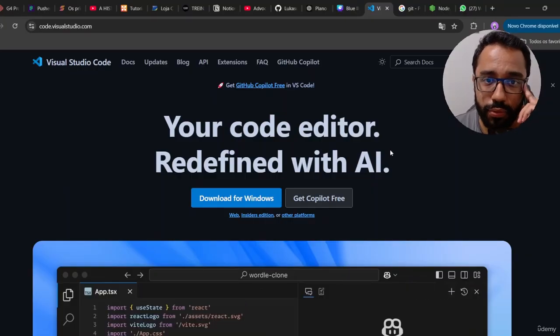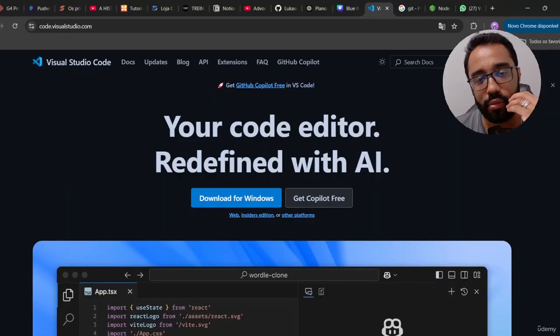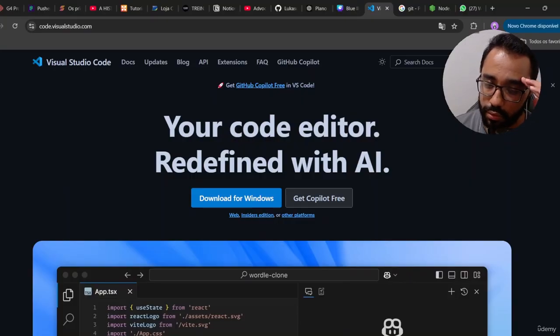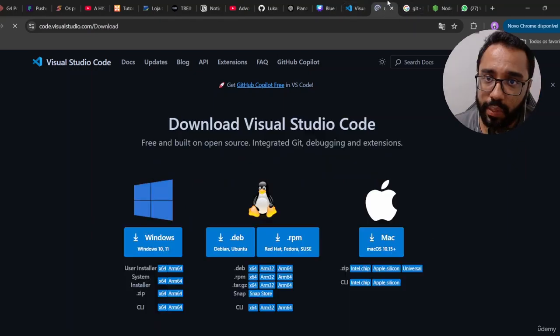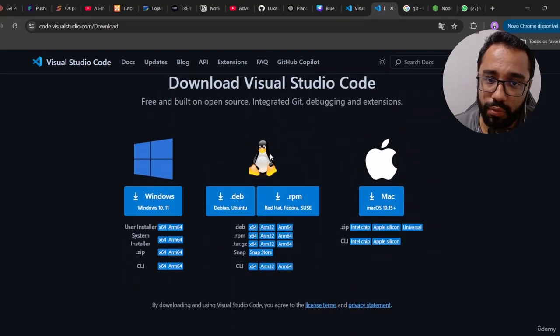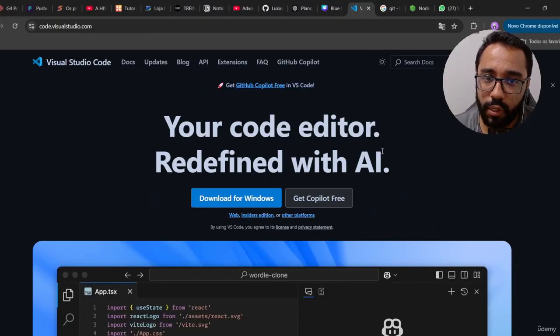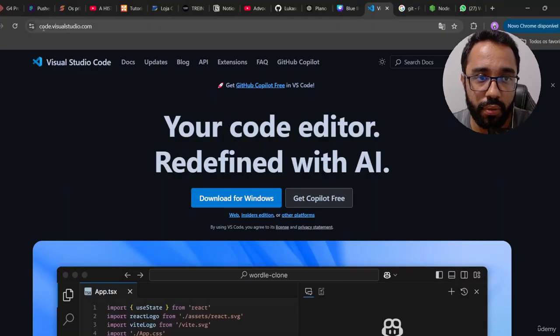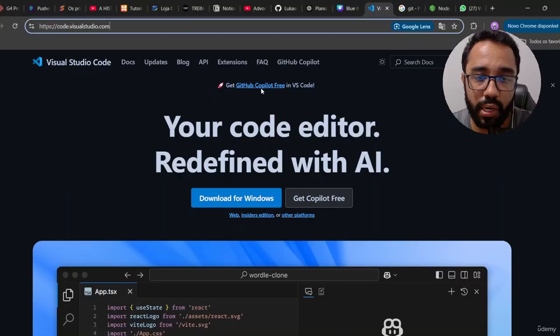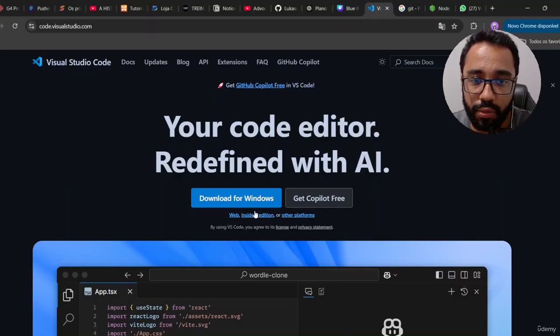The first one is Visual Studio Code. Visual Studio Code is your code editor, right? So in order for us to write code, we need a code editor. To do that, you can come here and download for Debian or Ubuntu, Red Hat, Fedora, or even Mac OS. If you are using Windows, just search for Visual Studio Code, or code.visualstudio.com, and download your code editor.